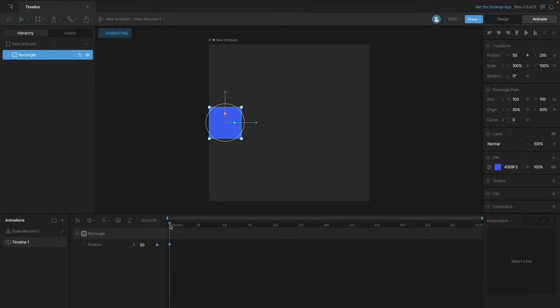To actually create some movement, we'll need to set a different key. So I'll go to the end of the timeline and drag the rectangle to the opposite side of the artboard. And there you go, we have our second key. As you can see, that new property is at 450 on the X and the old one is at 50 on the X. And when we play, those two properties essentially transform from one to another, which is what gives us our movement.